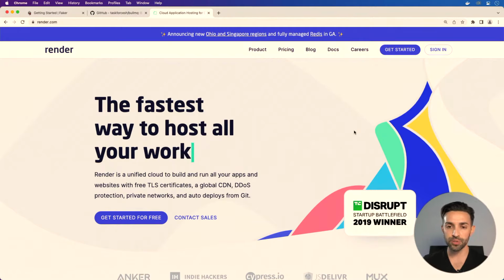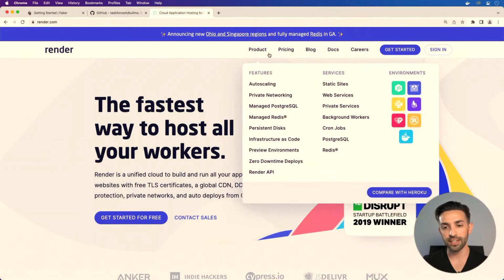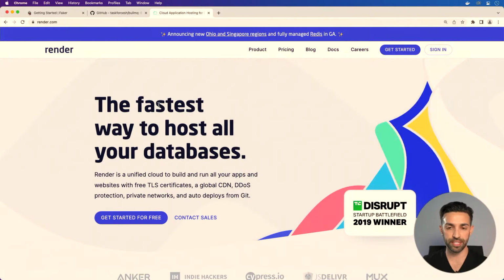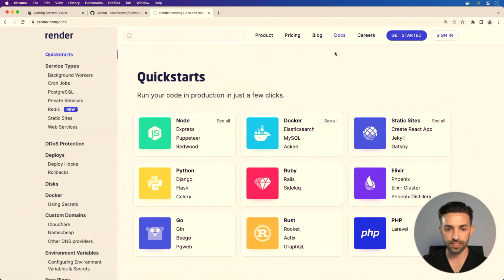They've got Postgres, they've got Redis. You can deploy backend services, you can have background workers going, you can have some services that are private and only accessible within your private backend network. You can deploy public services. It's a great platform. I couldn't say enough good things about it.